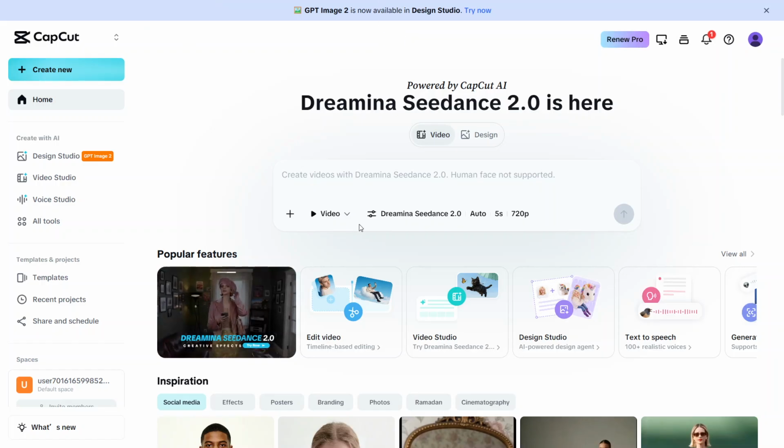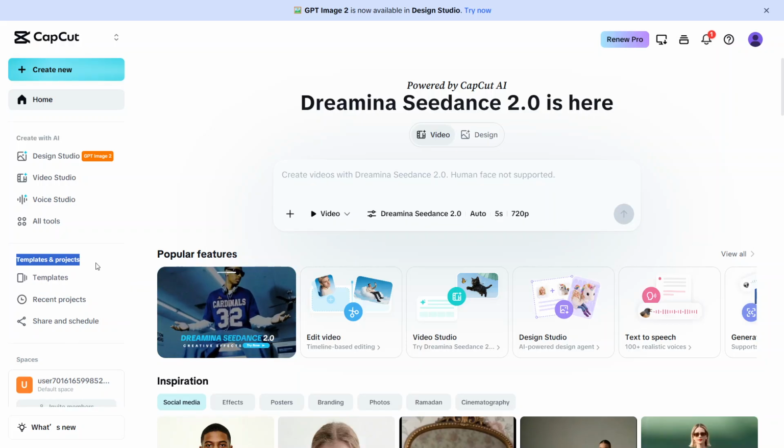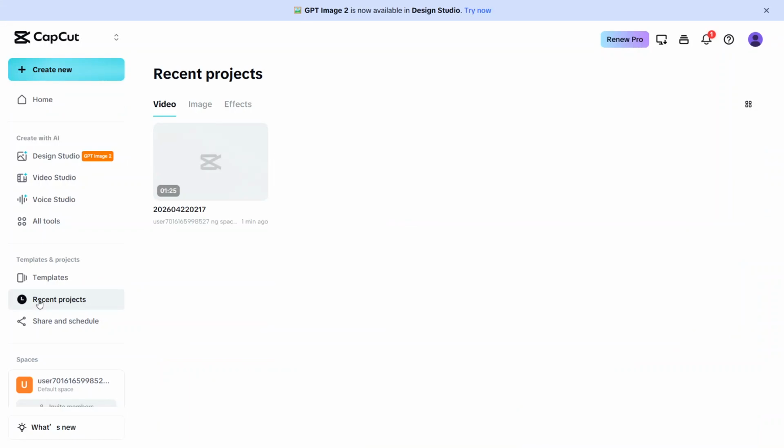On this main screen, look over to the left-hand side of the page. You'll see a vertical panel with different sections. In that left panel, look for the section labeled Templates and Projects. This is where CapCut groups together your editing resources and any work you've done before. Within that section, you'll see an option called Recent Projects. Go ahead and click on Recent Projects.